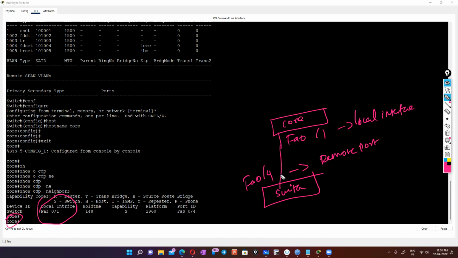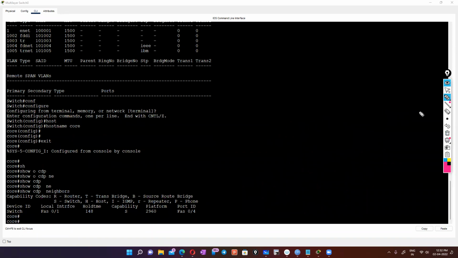Hope everybody is clear. This will also give you more detail, such as what kind of device that is: a 2960 switch. What is it capable of? Switch. It is capable of switching. So you'll get very useful information from the show cdp output. Definitely you should make use of this command in enterprise support.